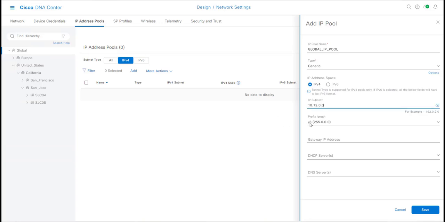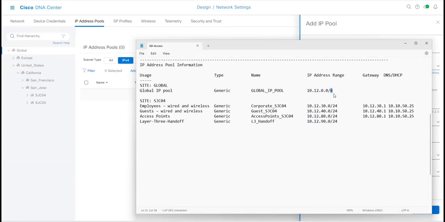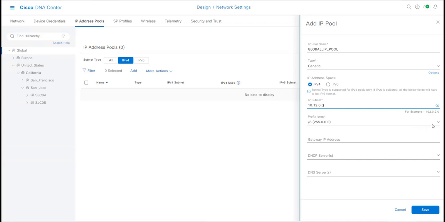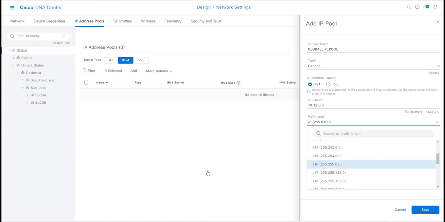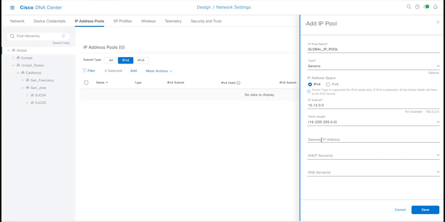10.12.0.0. About the prefix lengths, here we have multiple options, but as you can see, we want to use /8 or maybe /16, okay? And after that, this is the /16, 255.255, actually 255.255.0.0. That's it, okay? And then if you want, you can configure gateway IP address, DHCP server, DNS server, everything.